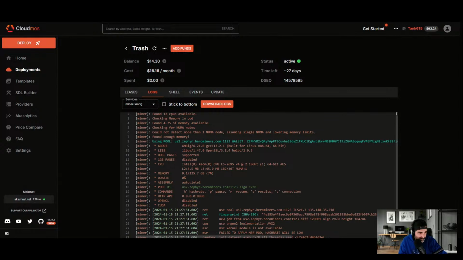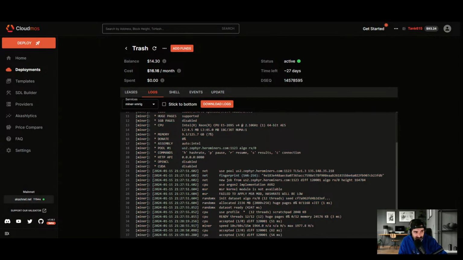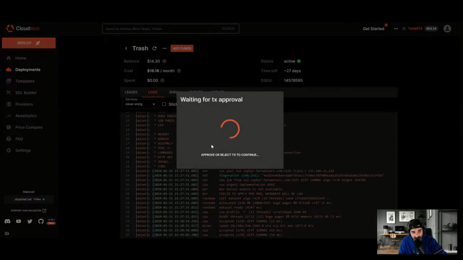Could not find enough memory. Twelve threads, user profile, 12 threads. What's going on with this one? Ooh, junky. With this one you're only getting 1,977 hash. So I'm going to immediately back out of this one. This is a no-go. When I close it, it kills the deployment in its entirety.